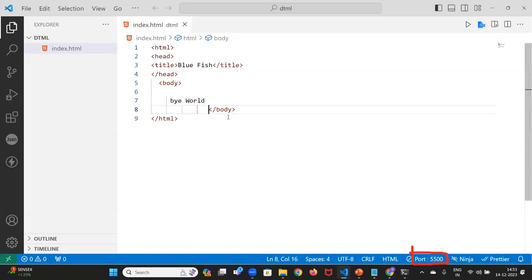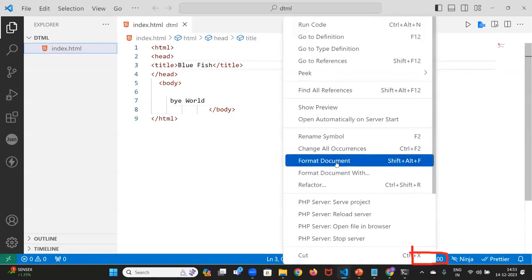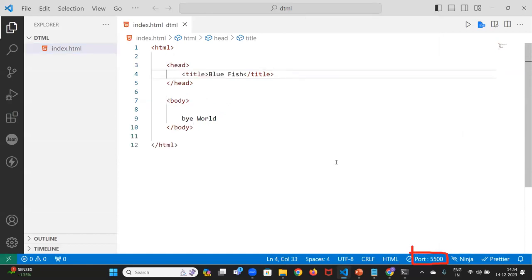Oh, I have to check it somewhere else, right? Sir, I don't want to put the space bar and all. I don't like to press the space bar. That is why Prettier is invented. Now, if I go here and right click, it has something called format document. I got this option because I installed Prettier. Now, if I click on format document, automatically it will format it nicely.